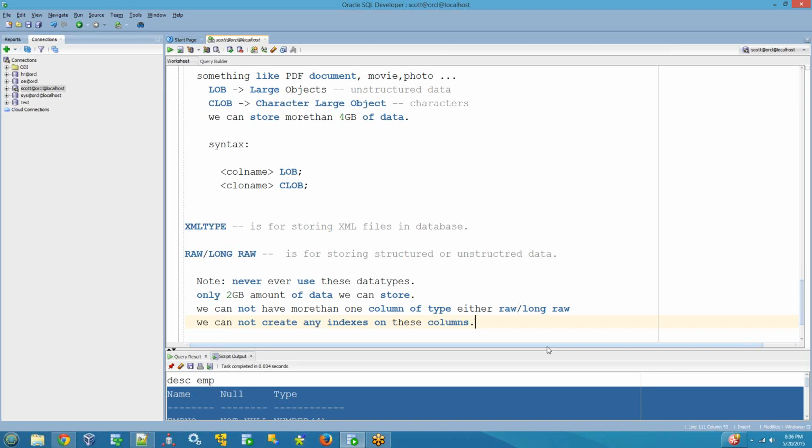Indexes will improve the performance of data retrieval. We will discuss indexes in another type of database objects. We cannot create any index, and we cannot create primary keys on these columns, because these are completely deprecated. Never ever use these data types. If anybody asks, can I create a table with LONG and LONG RAW? That means we can create, but it is not good. Oracle strongly recommends never ever using these data types.